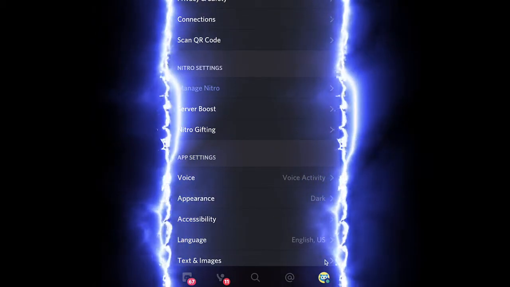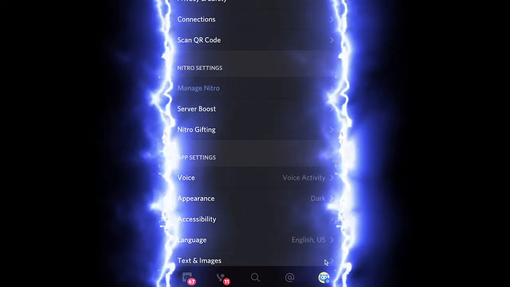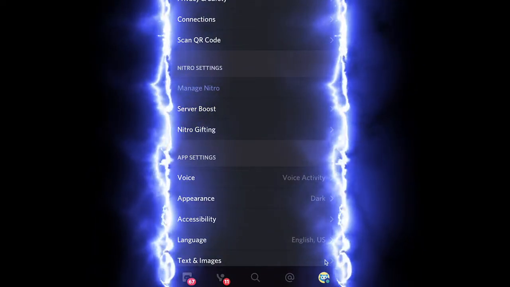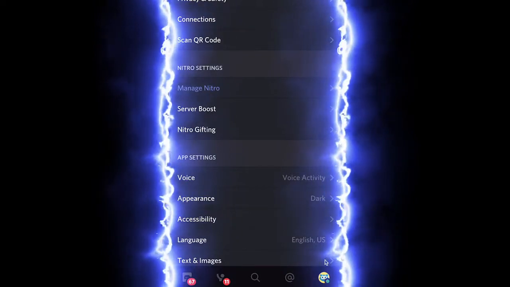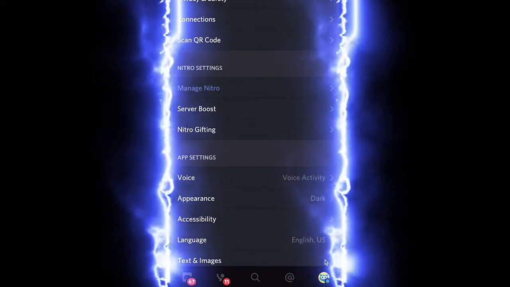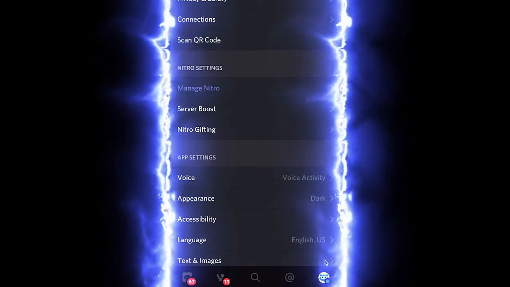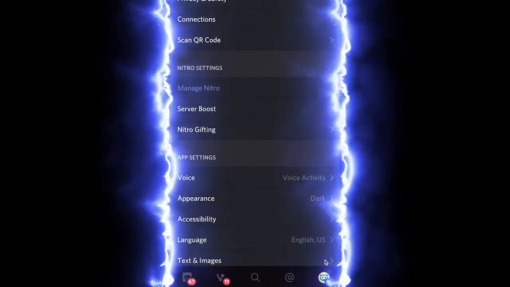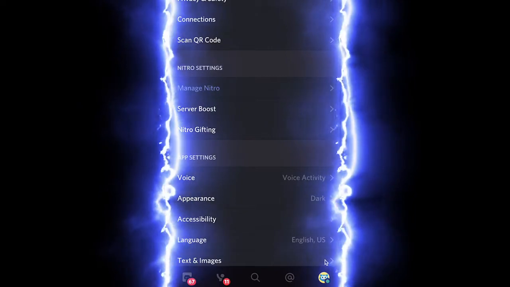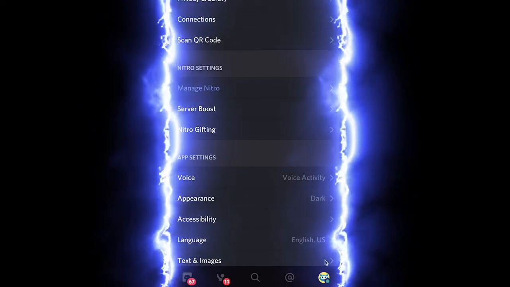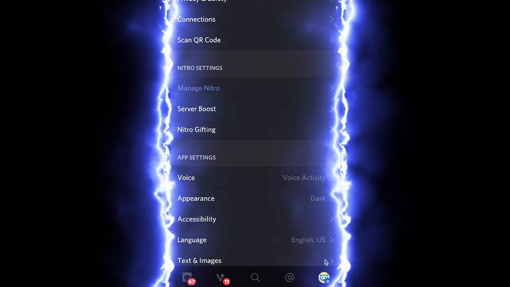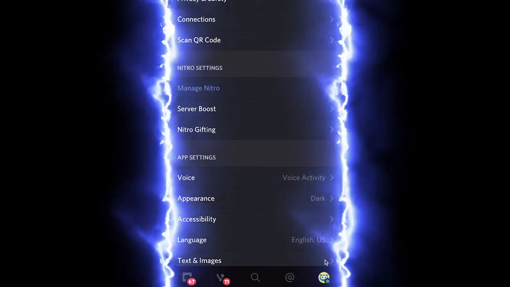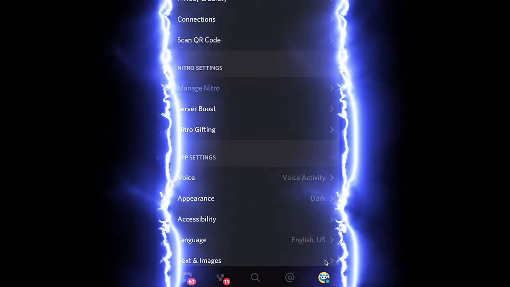Whereas on an Android phone you do have the Game Activity option in the user settings, where you can at least define whether you would like to show an actual game status or not. But on the iPhone we don't even have that. So on the iPhone there is nothing we can do as far as Game Activity goes. That's it guys, all you need to know about how to change the game status on Discord.